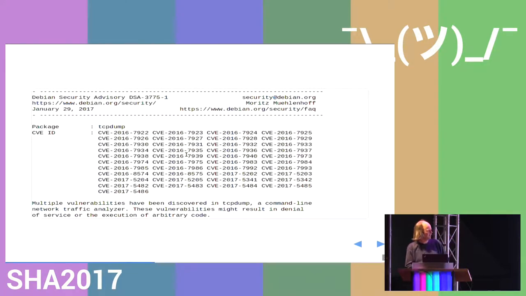This is a security advisory for tcpdump, and there's a large number of CVEs, 41 if I'm not mistaken. More than half of them were reported by me. And when you see something like that, it usually means someone was using fuzzing, because you just find a large number of bugs with that.